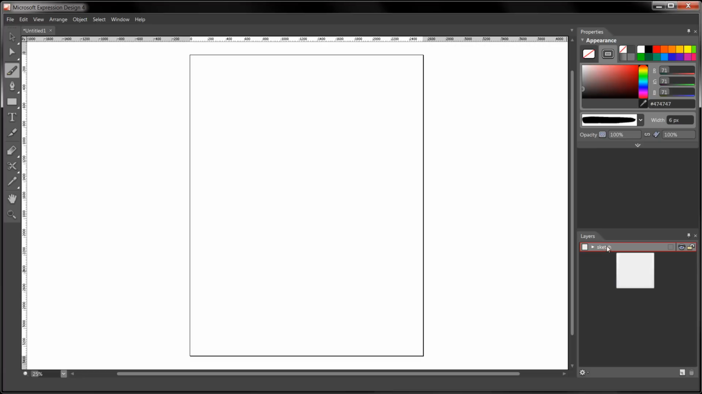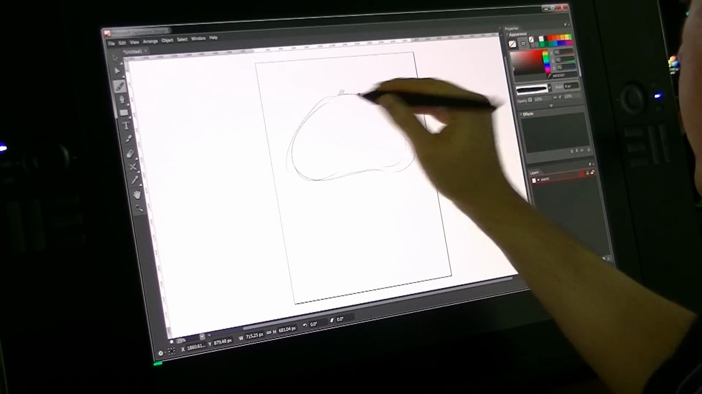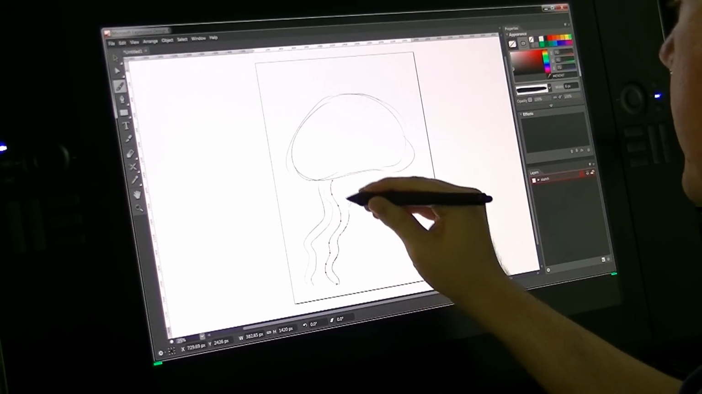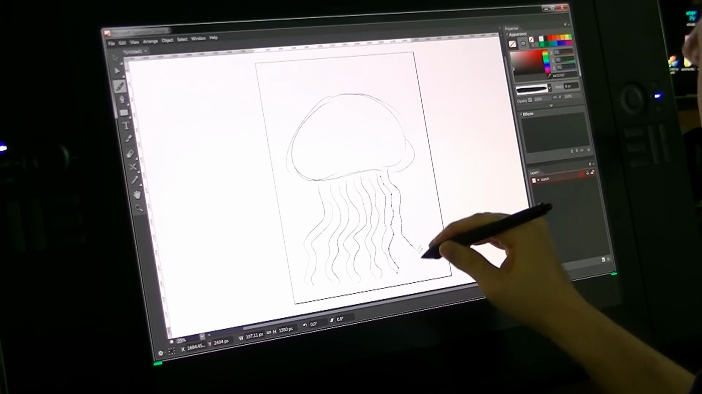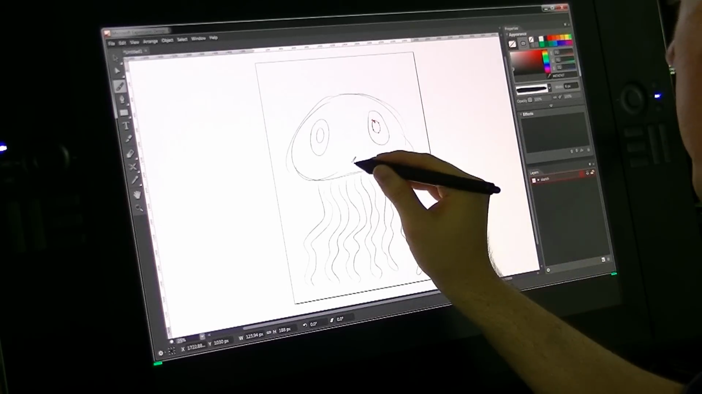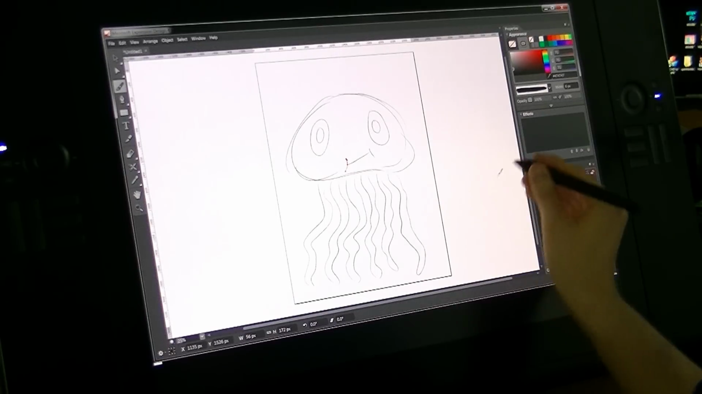So what I'm going to do is I've created a layer here for sketch, and I'm just going to use the paintbrush with this particular calligraphic brush to draw in a sketch. So jellyfish is going to be kind of this shape for the body, and then it's going to have some tentacles kind of hang down. Just a rough, quick sketch. And we'll make it kind of cartoony. We'll give it some eyes. Make it kind of goofy looking. Something like that for our sketch.